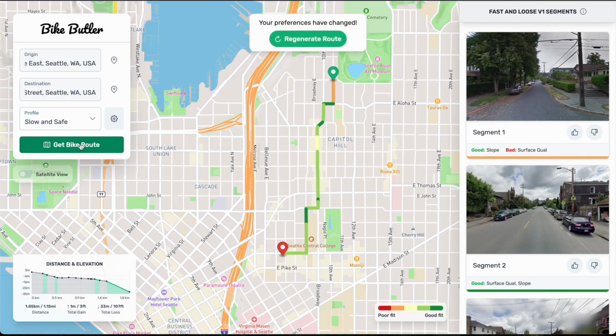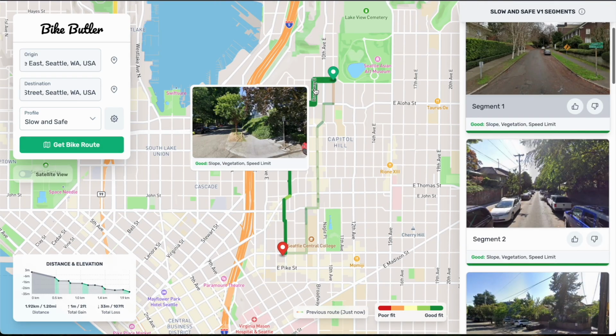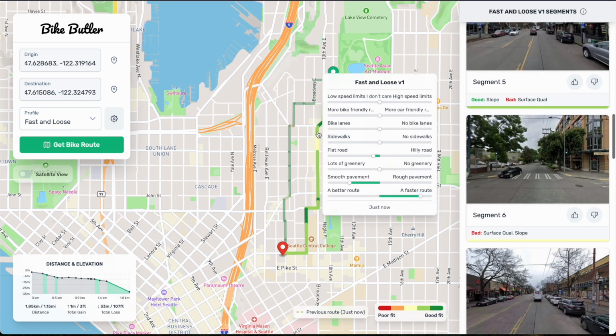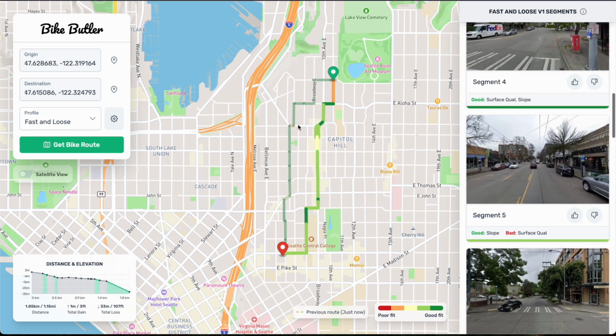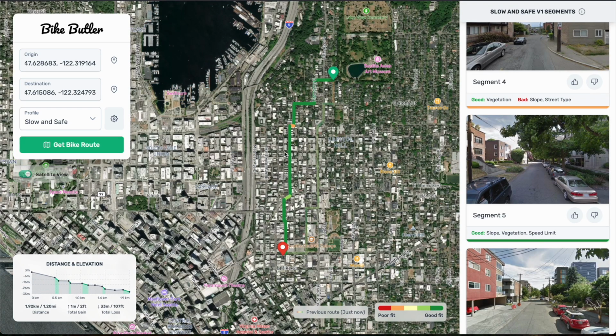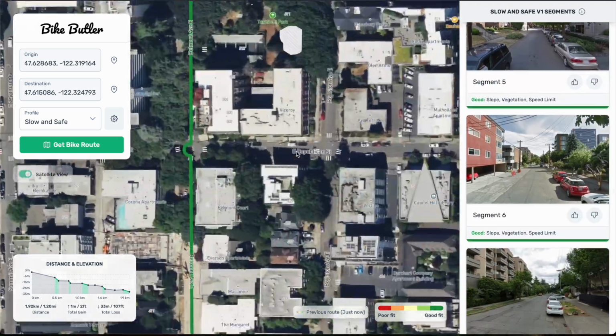Using BikeButler, the user can select a profile to generate a route and compare it to routes previously generated using different profiles. Each route is segmented and color-coded based on alignment with the user's preferences. By hovering over the route, the user can see the closest Street View image to the mouse.